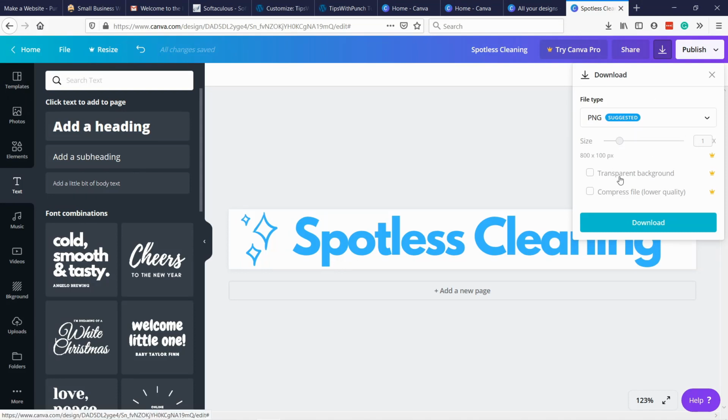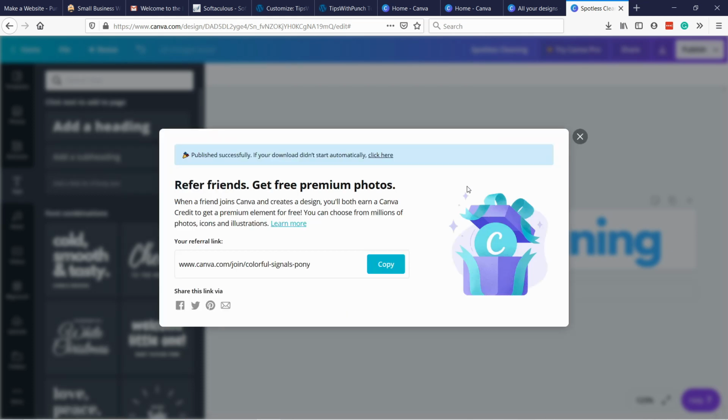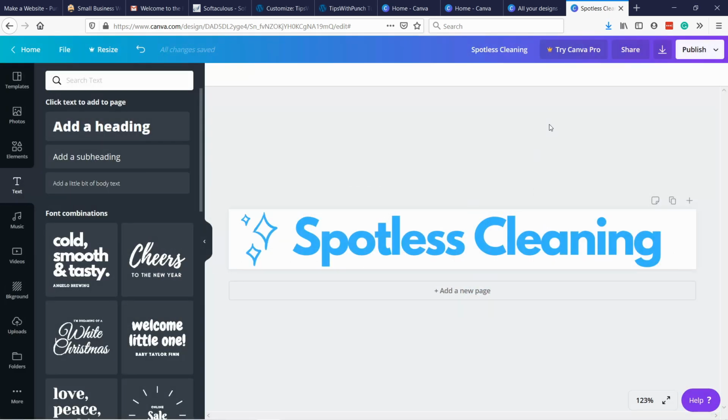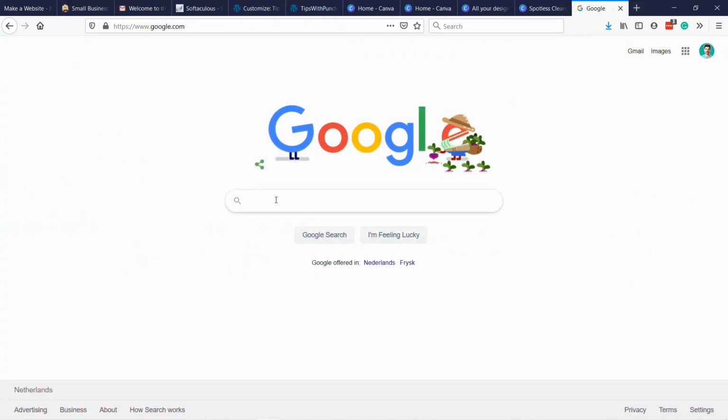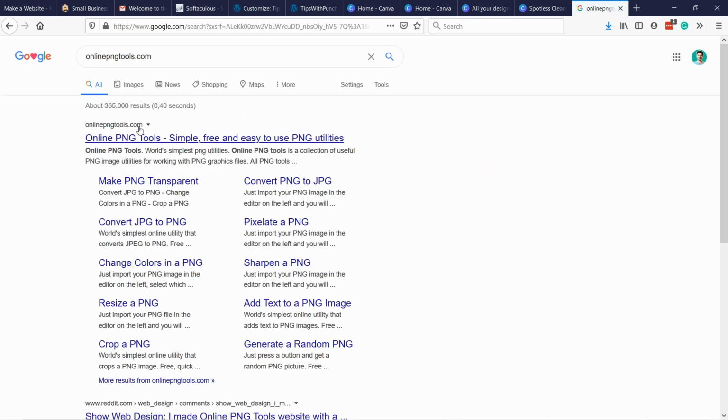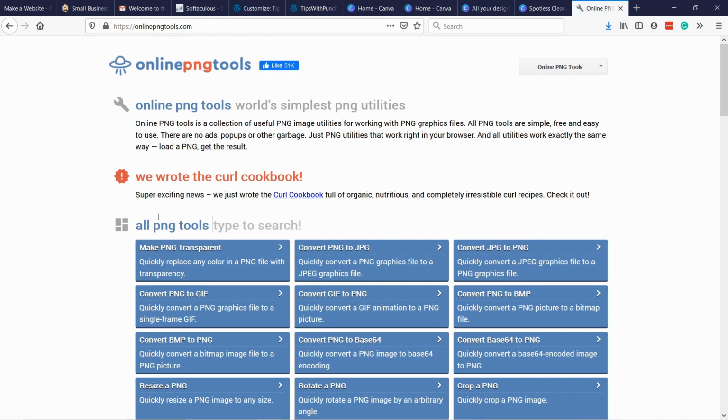Unfortunately, Canva doesn't allow you to have transparent background with the free plan, but there's a workaround. Just click on download once you're ready. If you have a website that is white with a white background, then this will work fine. There's also a website that just removes the background color, and then your image becomes with transparent background, and you can place it anywhere and it will work quite nicely. Just go to Google and type in onlinepngtools.com, and you can choose the make PNG transparent, or you can go to the website and here make PNG transparent.